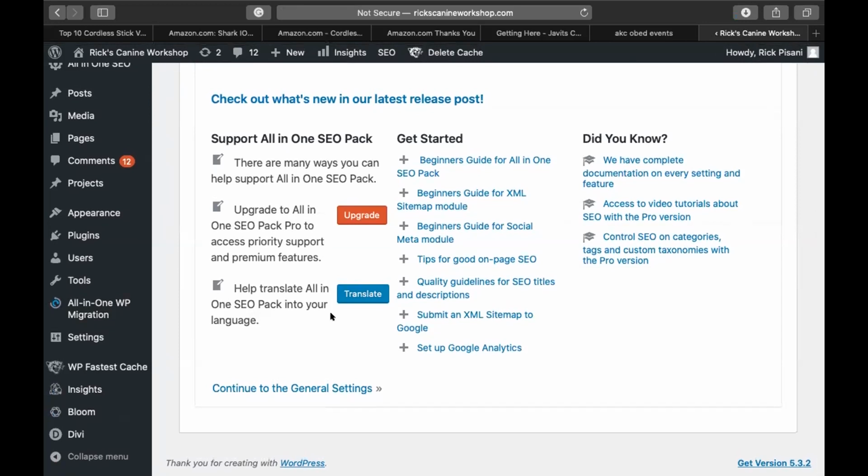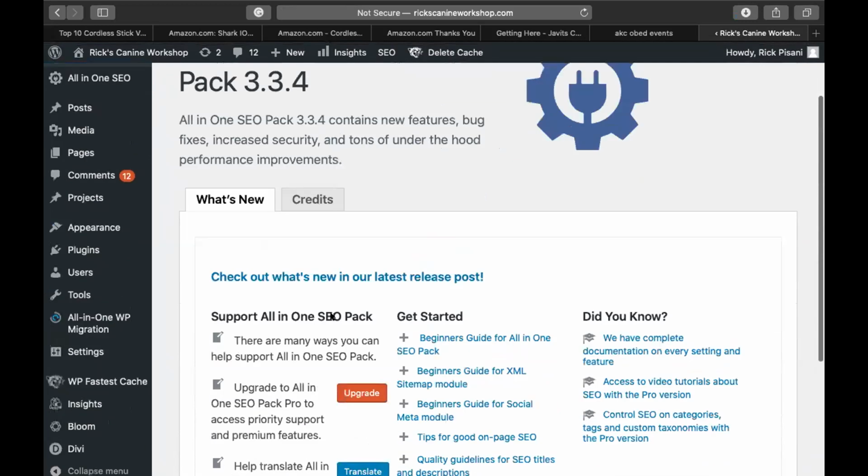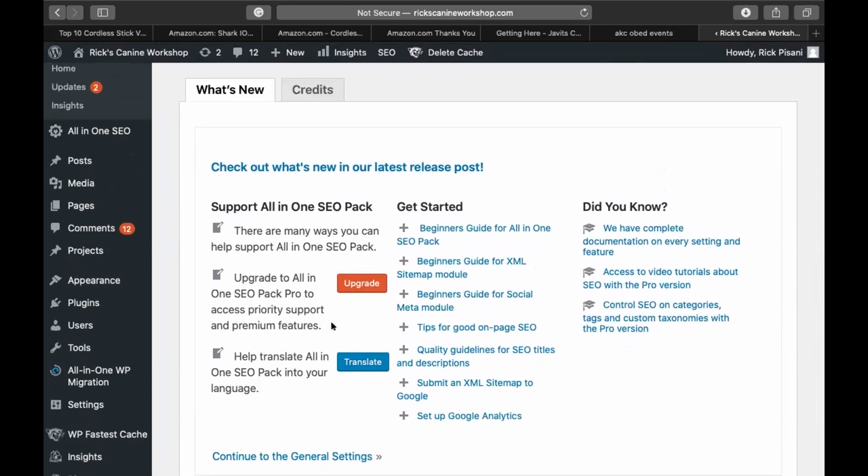Why does it want you to? Click on the continue to general settings. I'm curious why it wants you to do this. Continue to general settings. Towards the bottom there. You see where it says continue to general settings, the blue? Yeah.